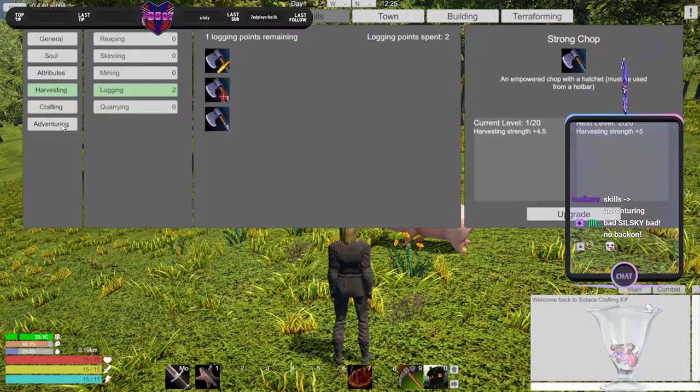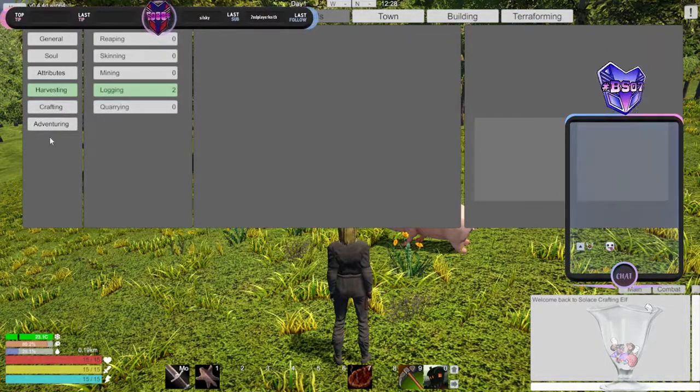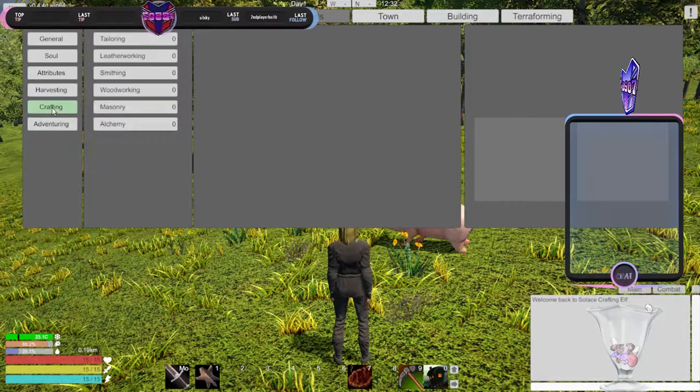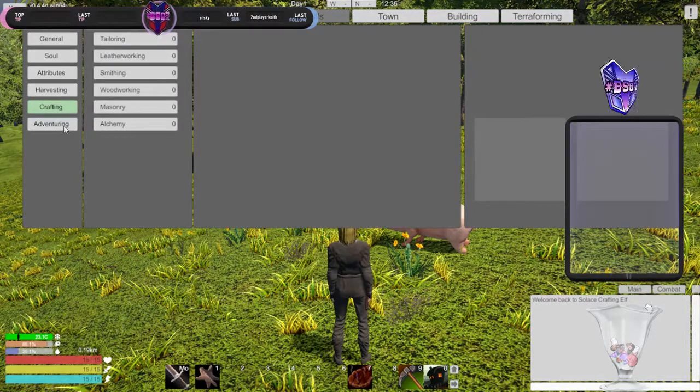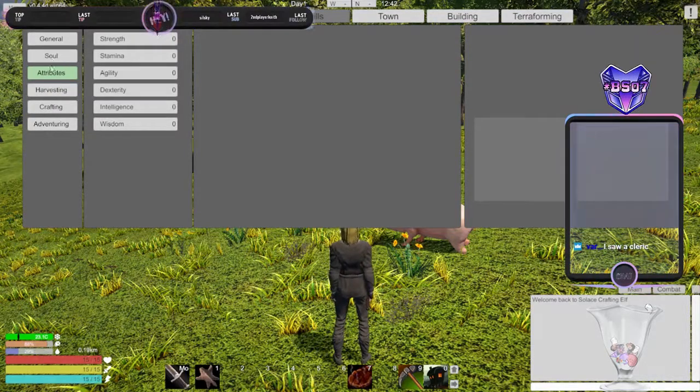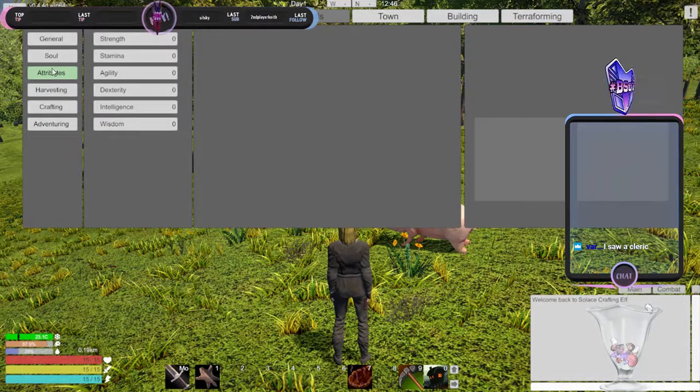That kind of scared me. I'm just going to throw that out there. Get rid of those. Adventuring. Scout, squire. Crafting. Alchemy? No. General attributes. I can breathe now. Maybe the spider will get the pig.